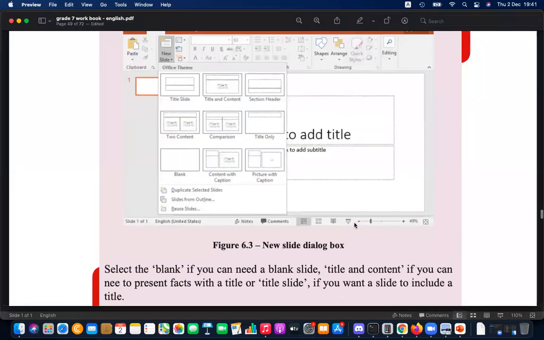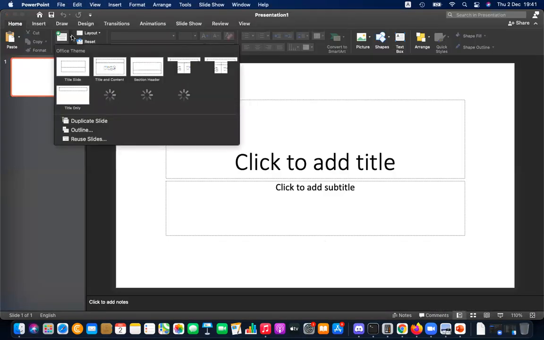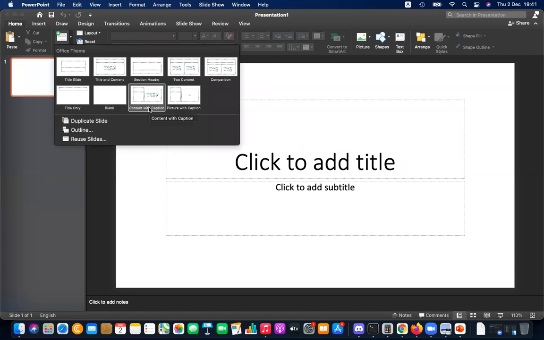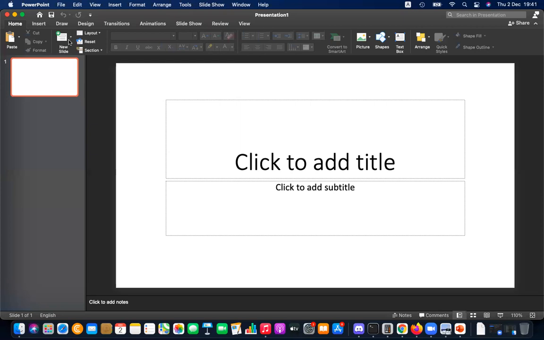Okay, when you create new slides, there are different layouts. Title slide, the content slide, the two content slide, the comparison, title only, blank slide, content with picture, content with caption. Likewise, different formats are there. Based on your requirement, you can get a new slide by clicking on this new button.